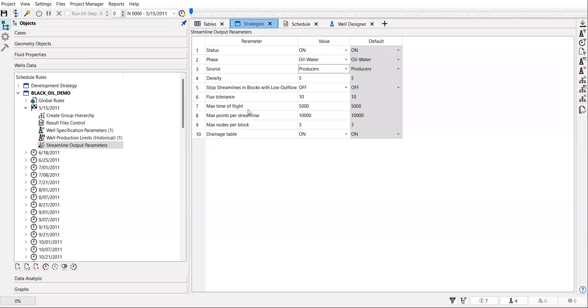Max time of flight. Okay, what is it actually? Okay, so this sets the maximum time of points movement. Max points per streamline, the maximum number of points positions recorded to create its trajectory. Max nodes per block is the maximum number of points positions within one block that are recorded to create its trajectory. And drainage table on, because later on we will review that. Okay, so now we have the streamline rules.